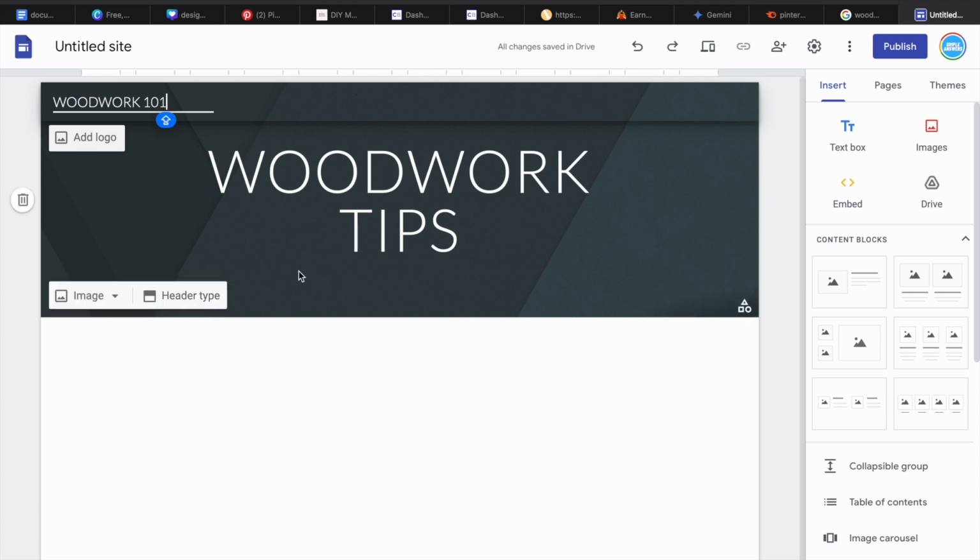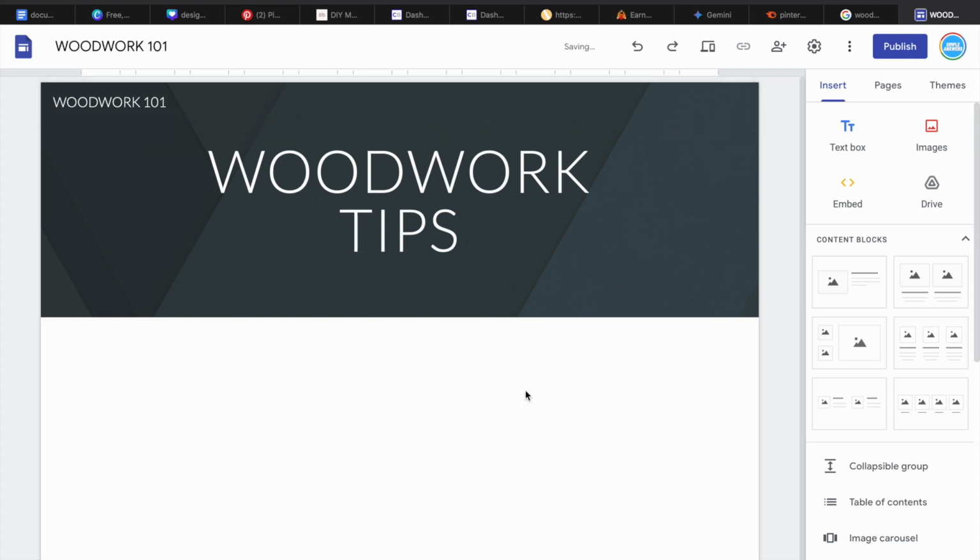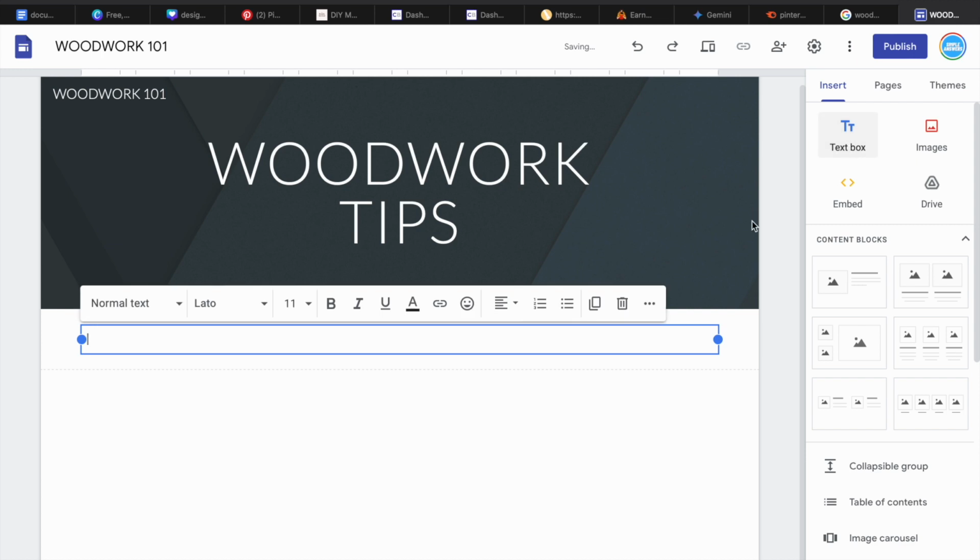After doing that, you could change the background image. So you could simply tap on image right there, and you could do that. But for the sake of time, I won't be doing that. After doing that, what I would recommend you do is go over to the right hand menu option, and you're going to tap on text box.